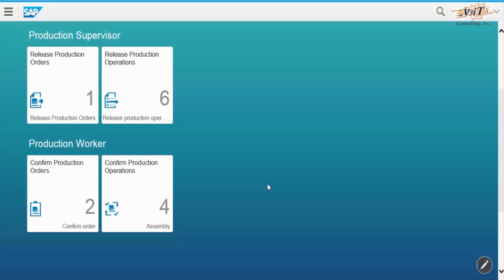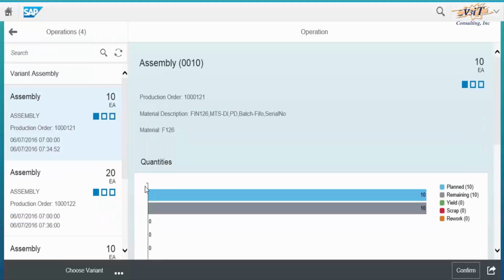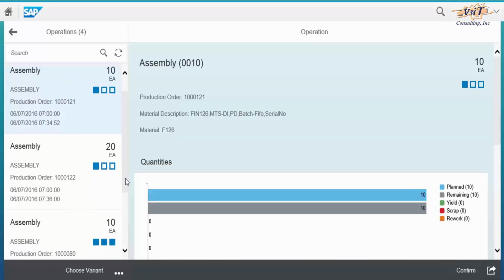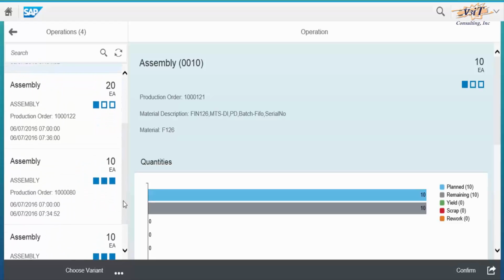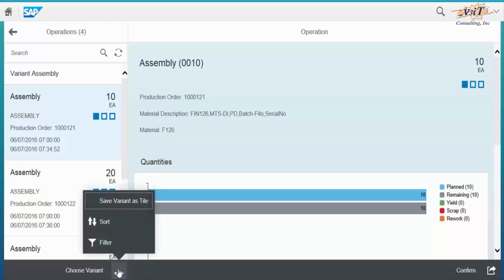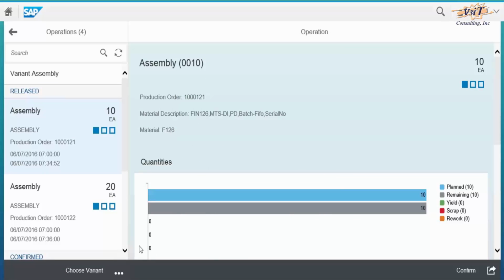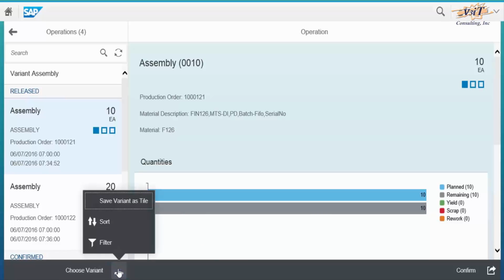To do this, go to Fiori Launchpad. Click on the tile Confirm Production Operations. On the left hand side we can see the list of operations to be confirmed. The production worker can sort the list by using various options, and can also filter the list.